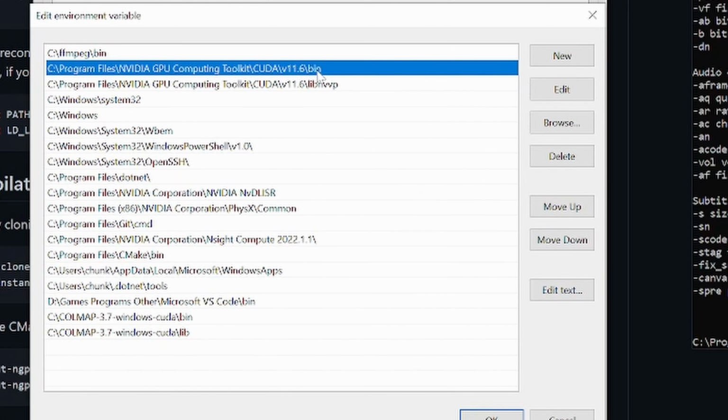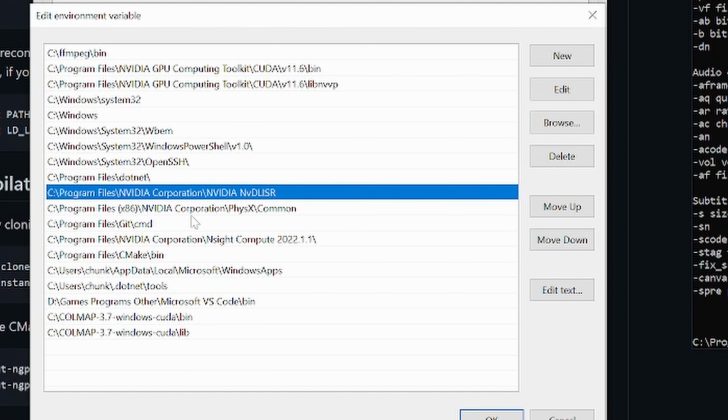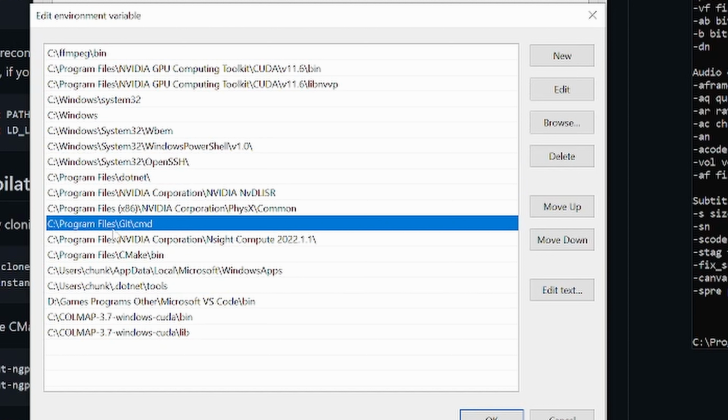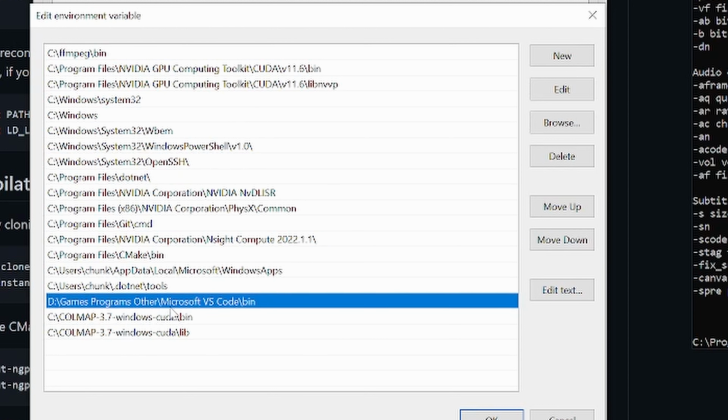Again, the Cuda bin needs to be installed, and the Cuda lib library needs to be installed. OpenSSH, NVIDIA, Git, that will automatically be installed if you install Git. CMAKE: C:\Program Files\CMAKE\bin. That's what I've got mine set to. I think this is automatically installed, but if not, go and check it out. And lastly, you'll need VS Code as well, probably, but that'll be automatic.